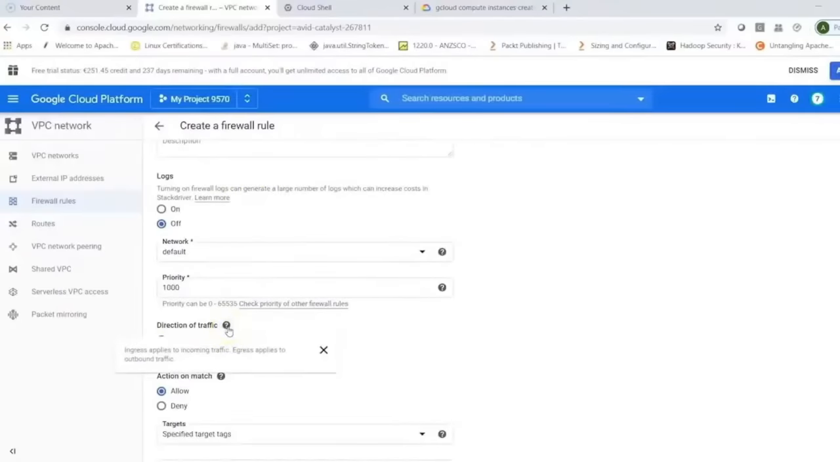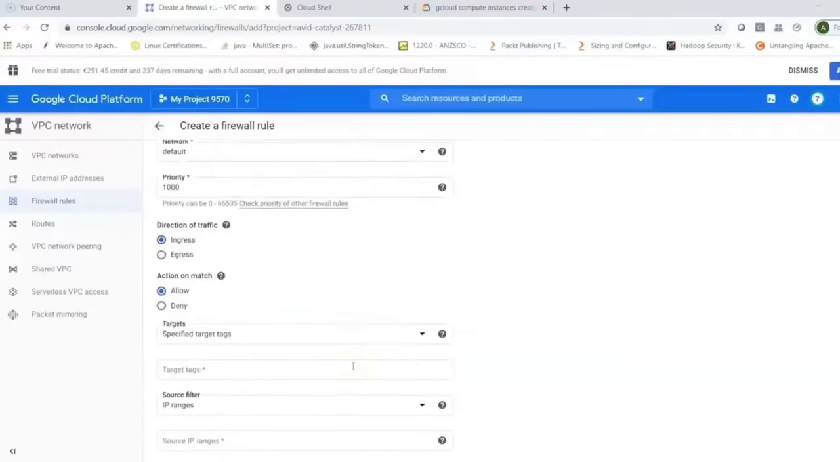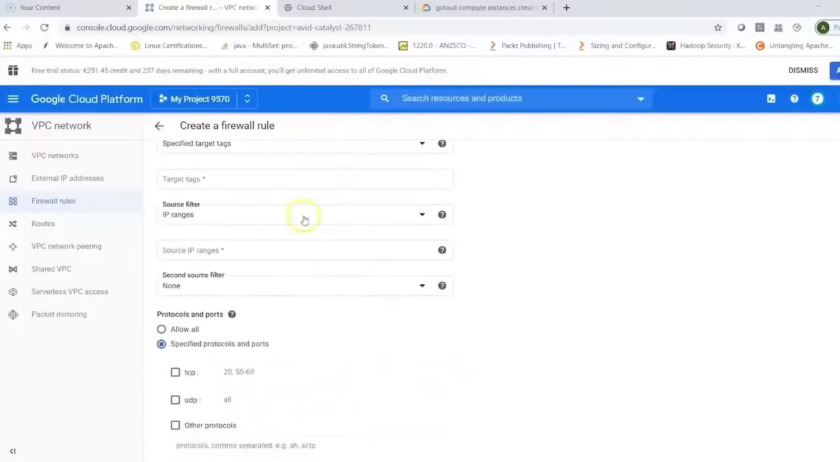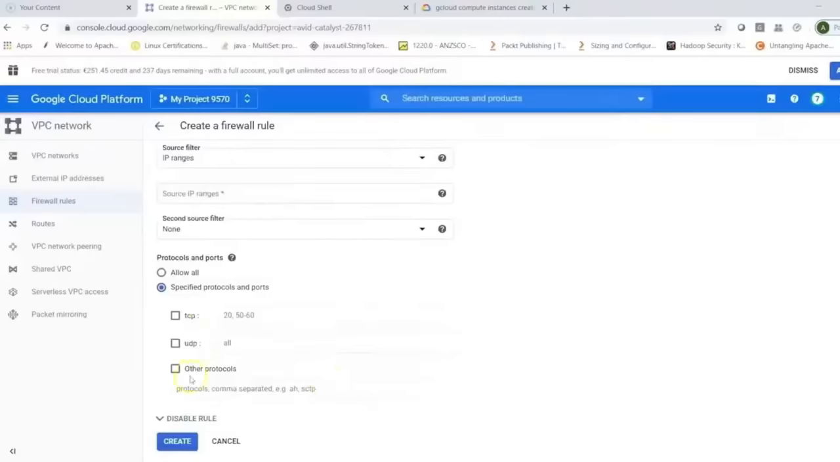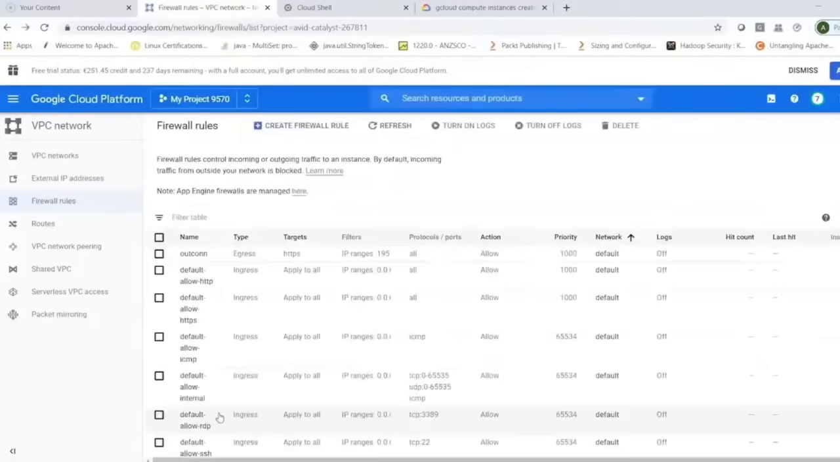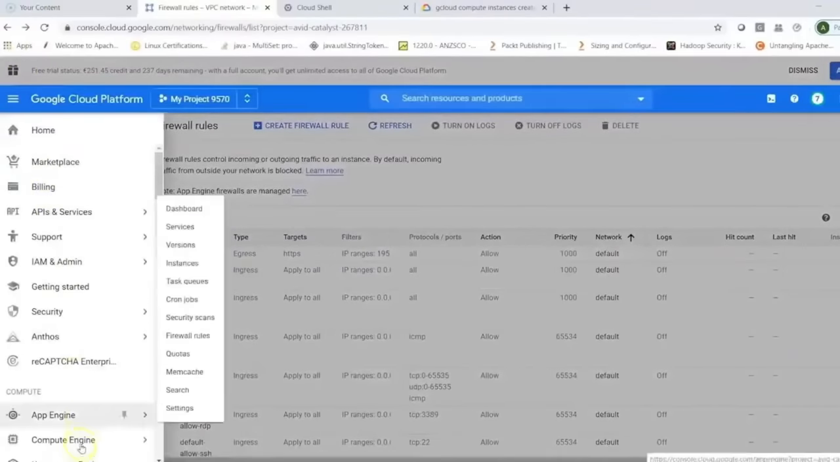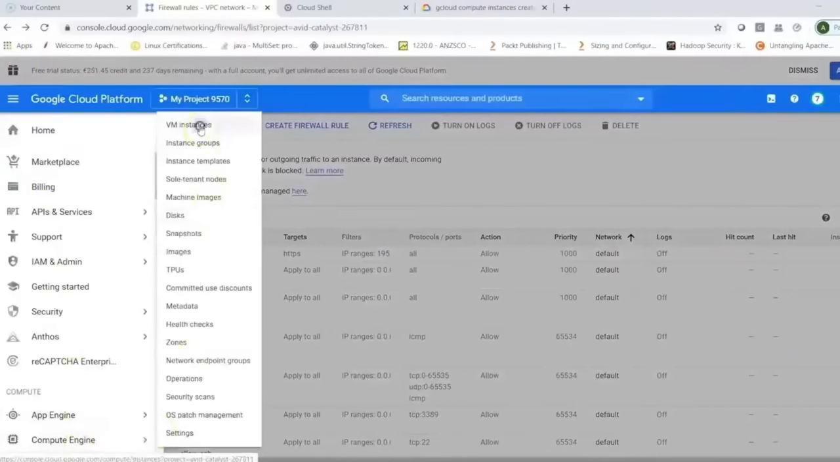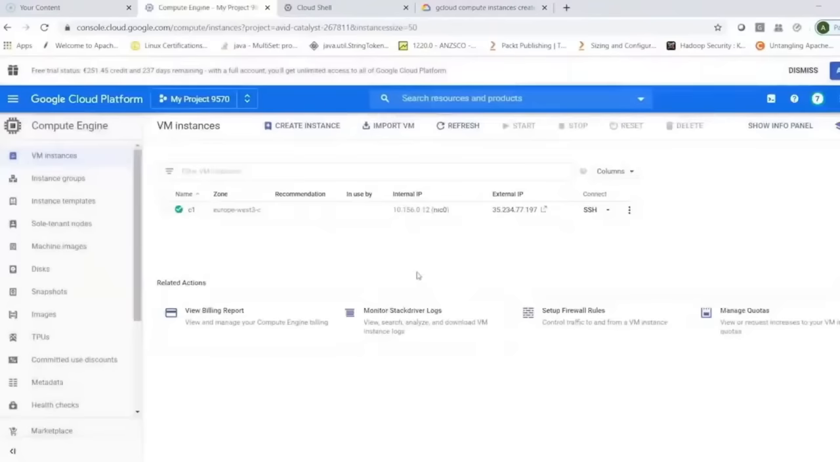So ingress applies to incoming traffic and egress applies to outgoing traffic. And you can then choose what are the IP ranges from where you want that connection to be coming in or going out. You can choose a particular protocol. You can give a protocol here with comma separated values and you can create a firewall rule. So this might be required depending on the services which you are running, wherein you might want to enable access to your machine from an external service or to an external service.